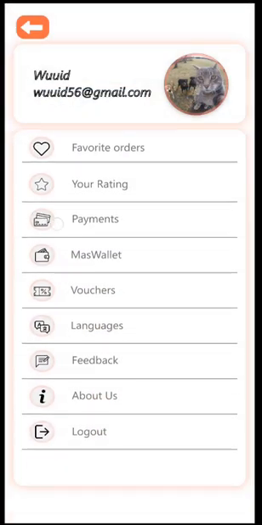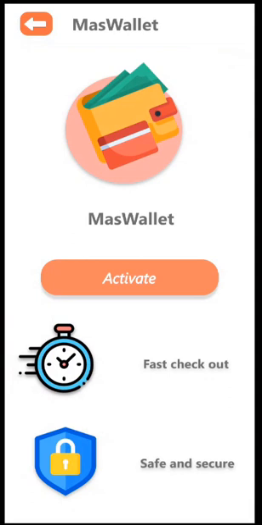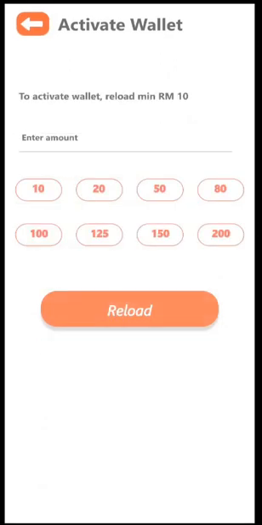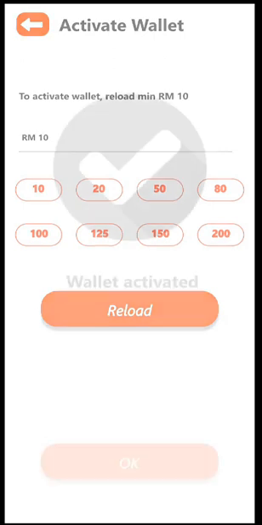Then there is also Mas Wallet, which is created by our system itself, where it is a personal wallet. You can activate it, enter your name, your phone number, and your email, and then you will continue to the reload for the wallet activation. For example, we will select 10 ringgit and then reload, and then the wallet will be activated and will have 10 ringgit in it.